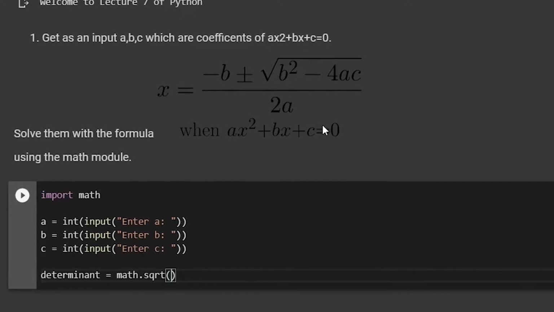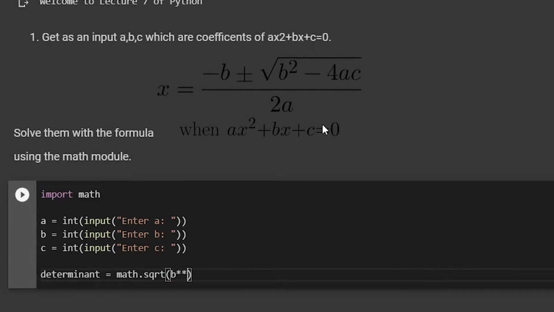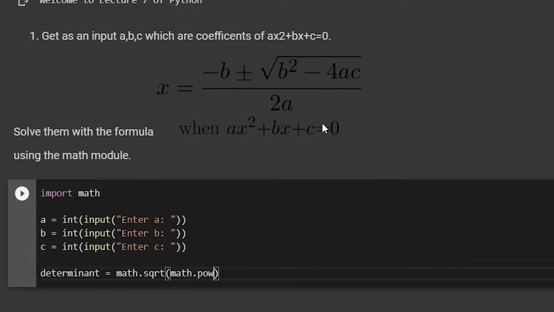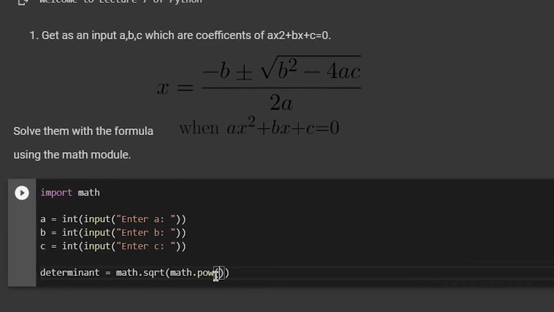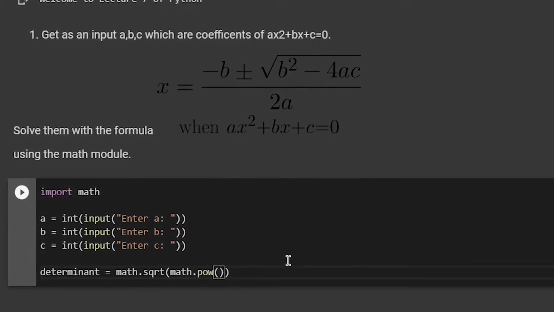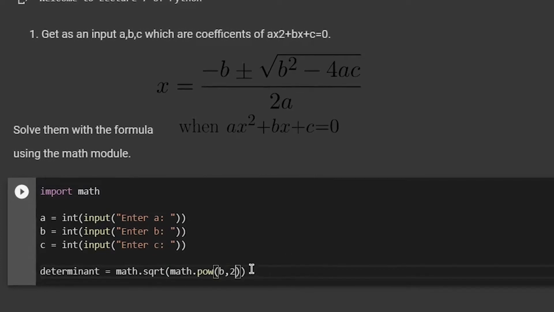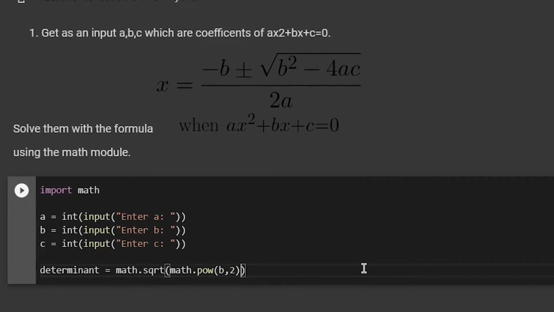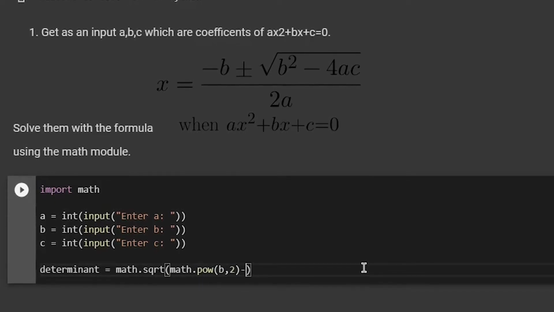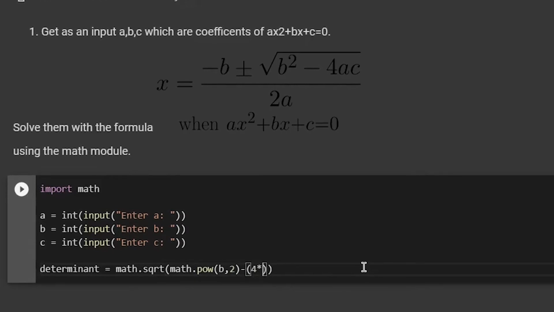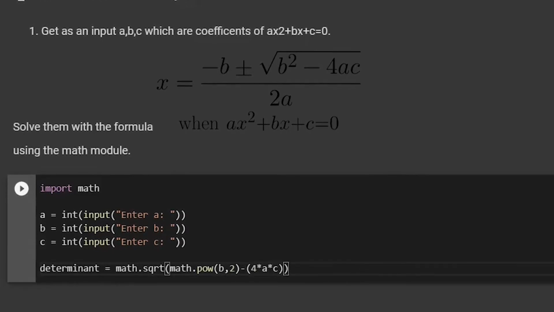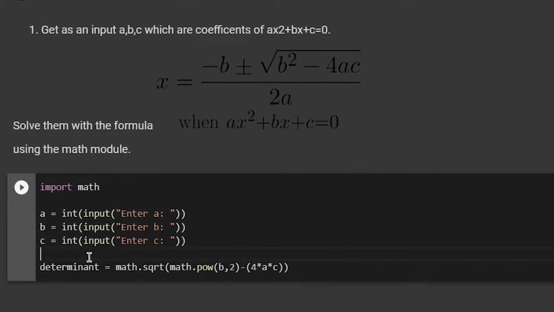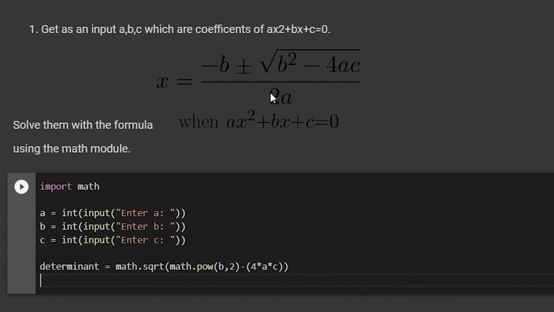And the next thing is b squared. You could write it directly, but since you're required to use the math module, it's math.pow for the power. Since you're squaring b, you put b, comma 2. This squares b, to the power of 2. Next you subtract 4ac, so it's 4 multiplied by a multiplied by c. So this basically is the square root of b squared minus 4ac.